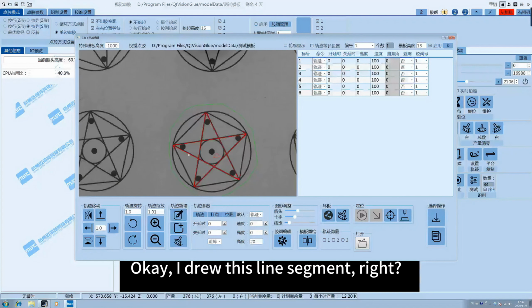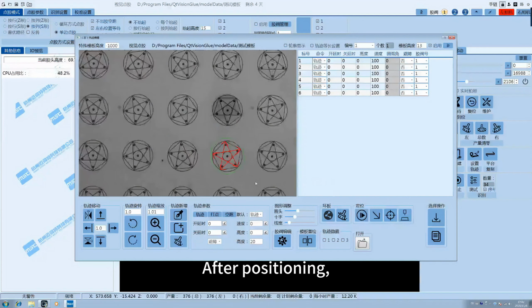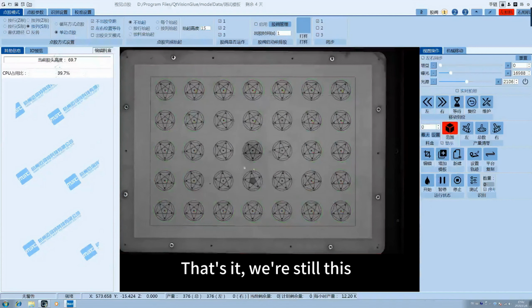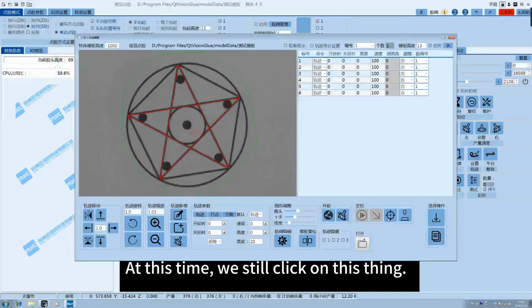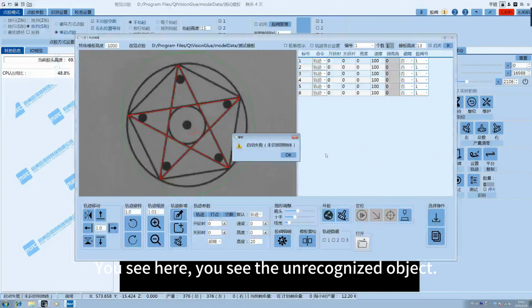Okay, I drew this line segment, right? Now we click on this. Click this icon like a sniper rifle first. Locate this first. After positioning, let's change the range of the material box. That's it. We steal this, or this product. At this time, we still click on this thing. You see here, you see the unrecognized object.